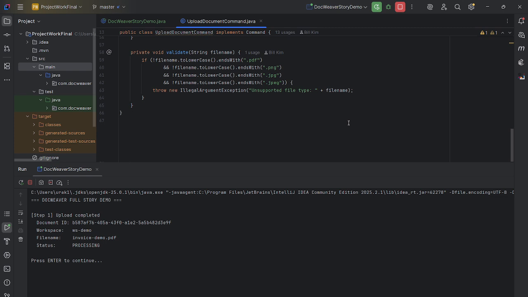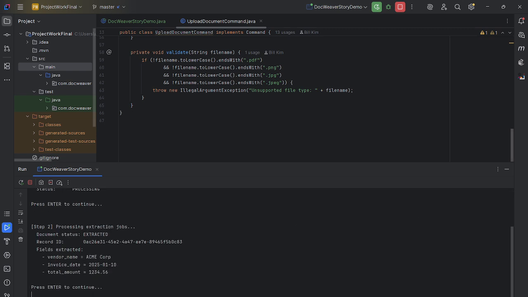The other class is the document repository, which stores the new document entity in memory, and the document is added to the queue for extraction. This step demonstrates clean separation of concerns. Uploading logic never touches extraction logic directly. Let's move to the next step. Next step, talking about the extraction.